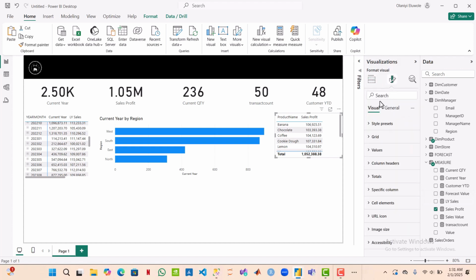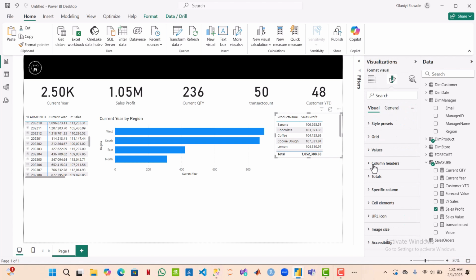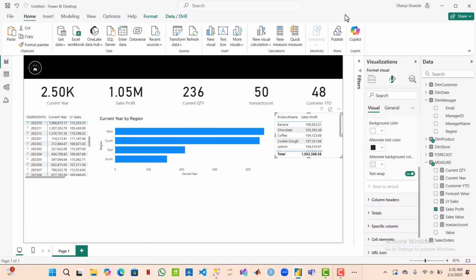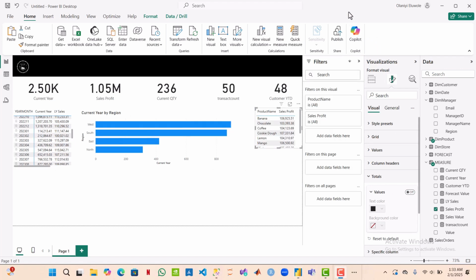So I can come in to take off the total. So I'll come to totals to take off the total. Now I'm only interested in seeing the top 5 products by sales profit. So what I'll do now is to filter this visual.